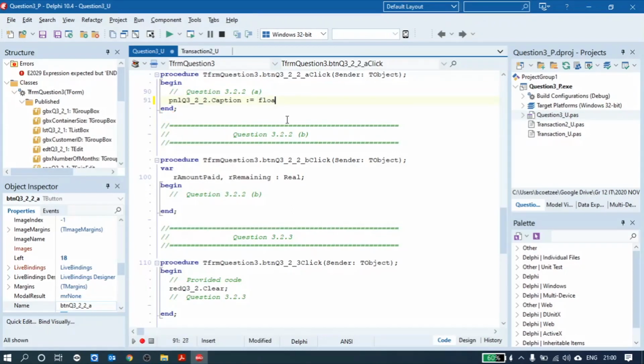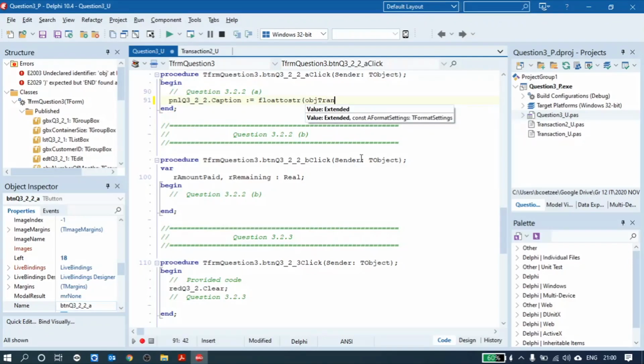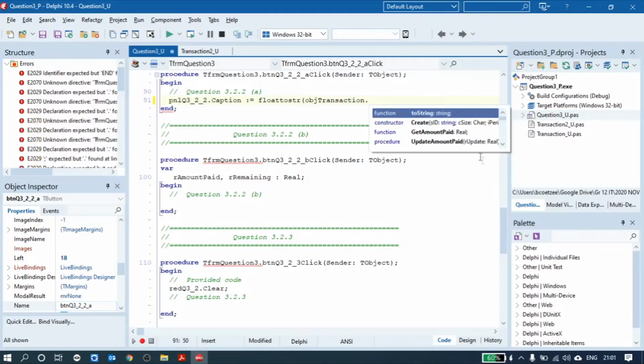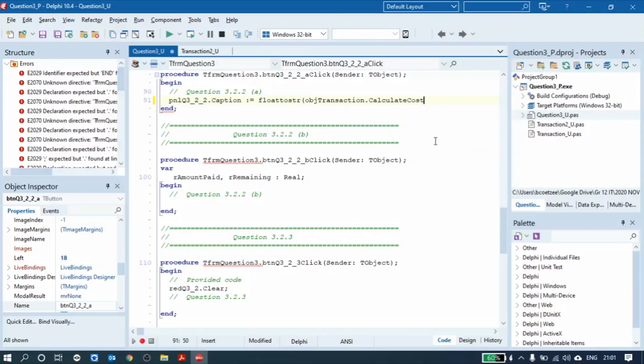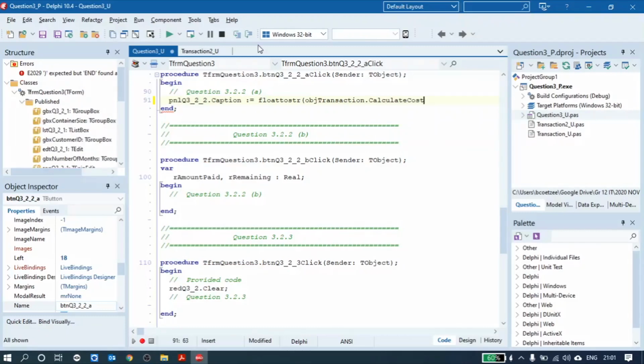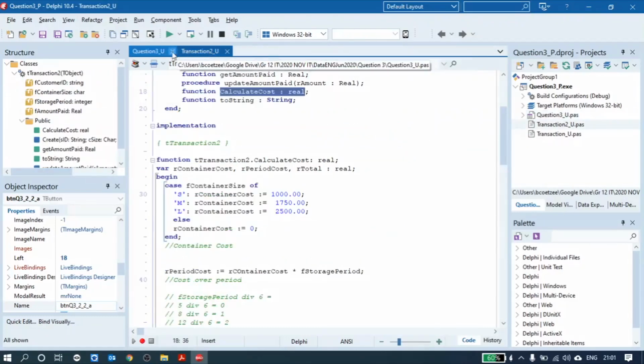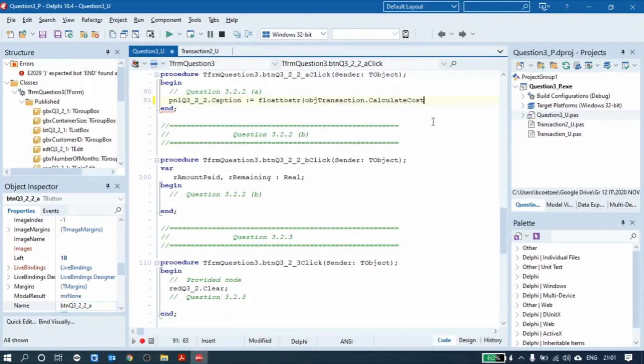So we'll start off by saying FloatToStr, and inside there we can go ahead and say objTransaction dot, and we can choose from our list over here what our options are. CalculateCost, that's the one we're looking for. There we go. CalculateCost doesn't have any parameters, so we just need to call it, and that's that.